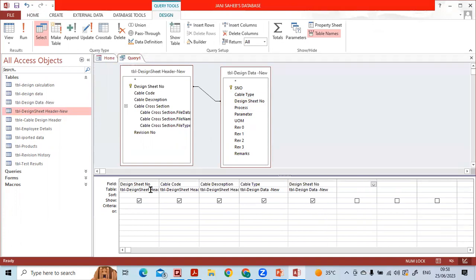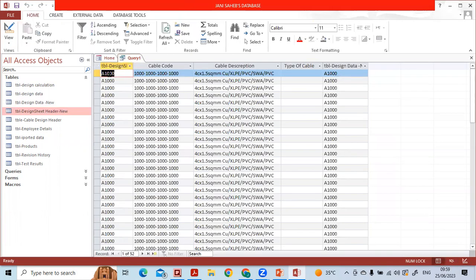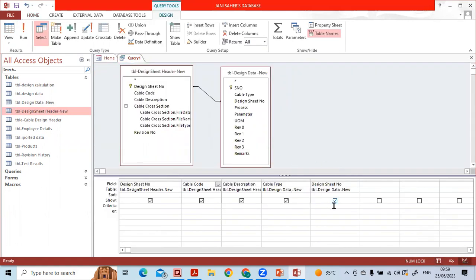So there is a design sheet here, which is coming from the first table, and this one is coming from the second table. But do you need it? We don't need it, because both pieces of information will be the same. Suppose you run it now, what happens? See, you have A001, A001, A001. So you do not need this one. You can pick up either this or this. That's why we need to take only one.